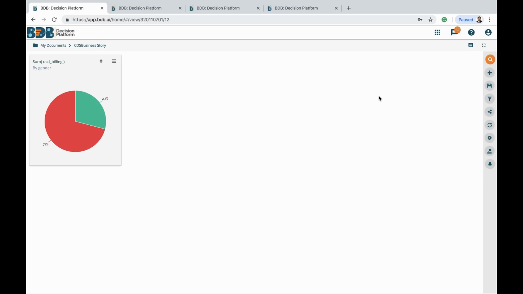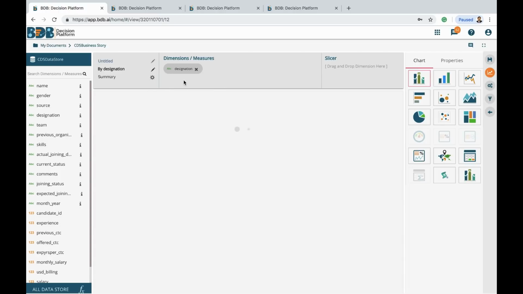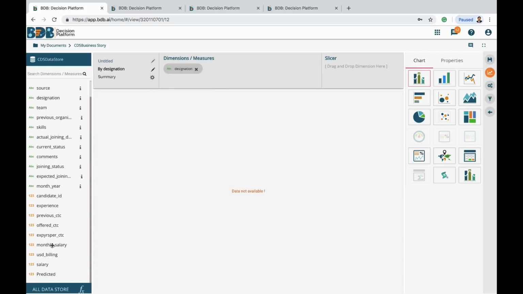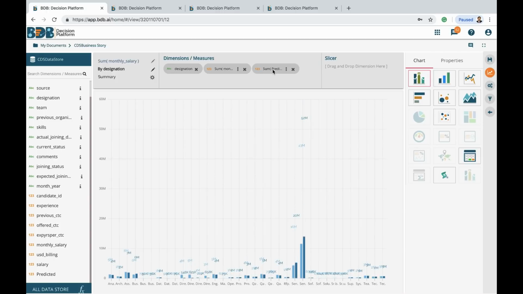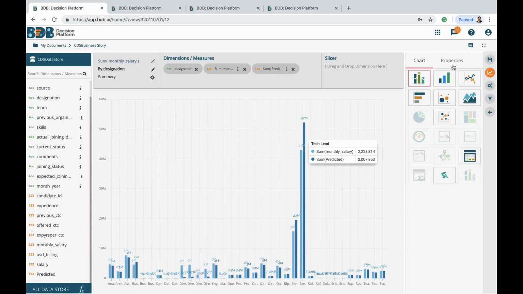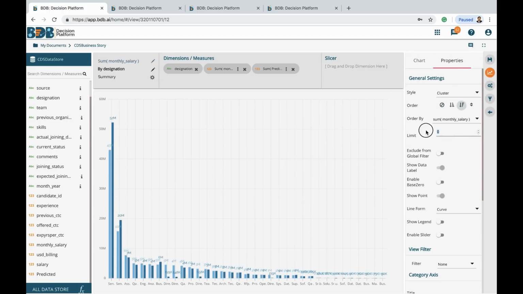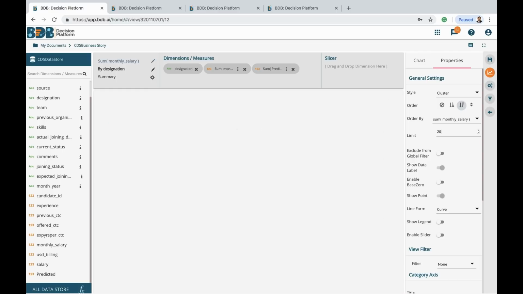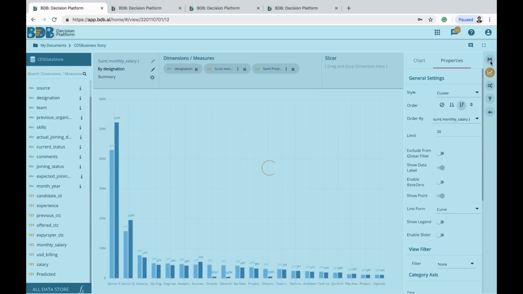Now, the more important thing for me is to really understand what I did with the predicted values. So here we'll try to find out a few things, in terms of designation-wise monthly salary and predicted salary. Since there are too many roles, it's difficult for me to make out, but what I will do is just sort it out, and I want to see the top 20 first. What are the top 20 roles? I will just save it and then view it here.